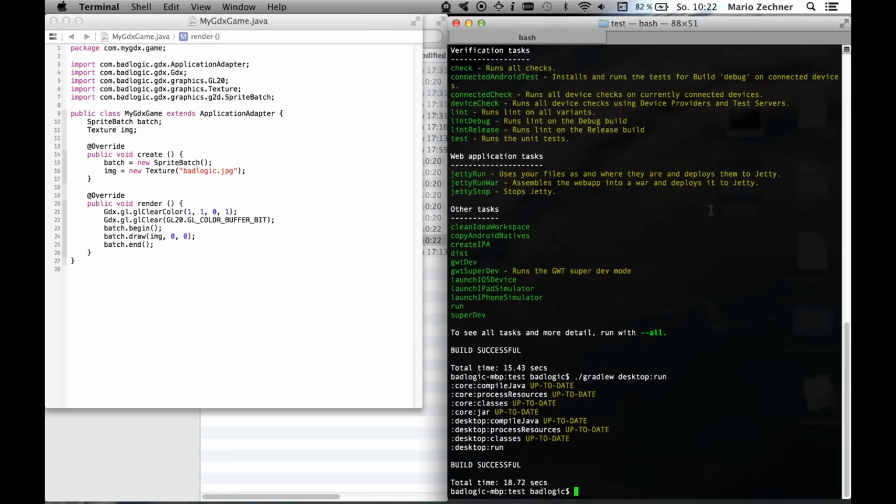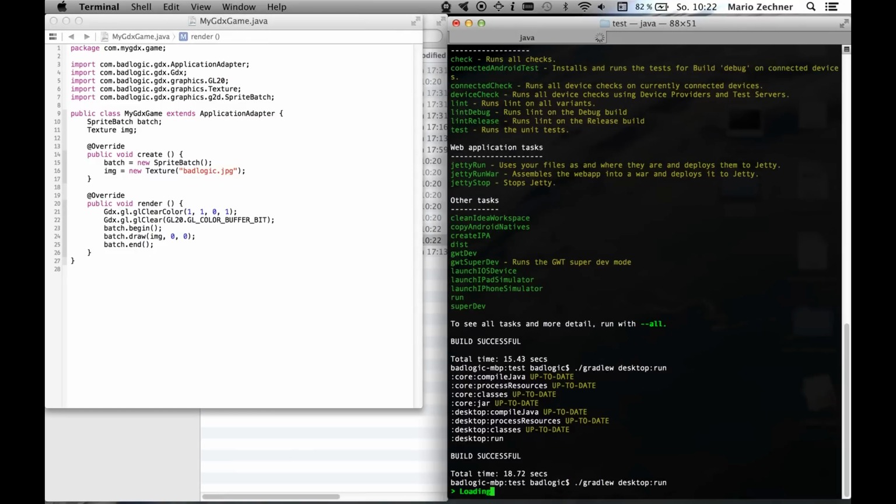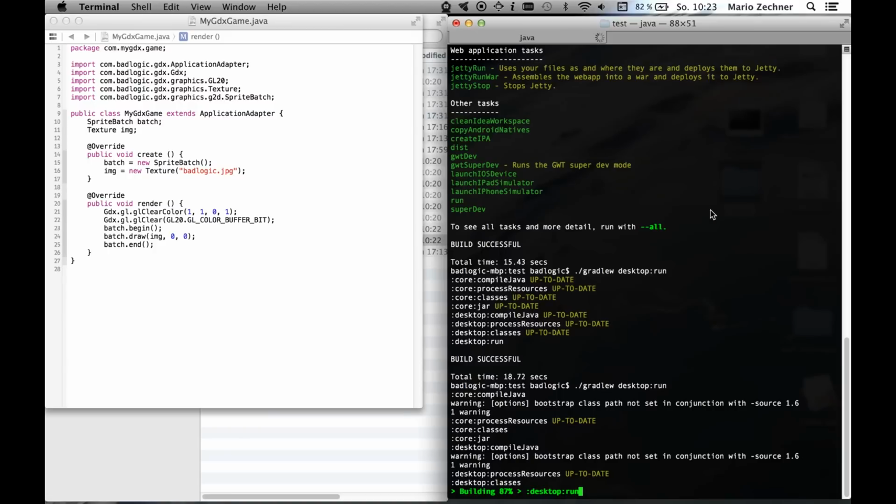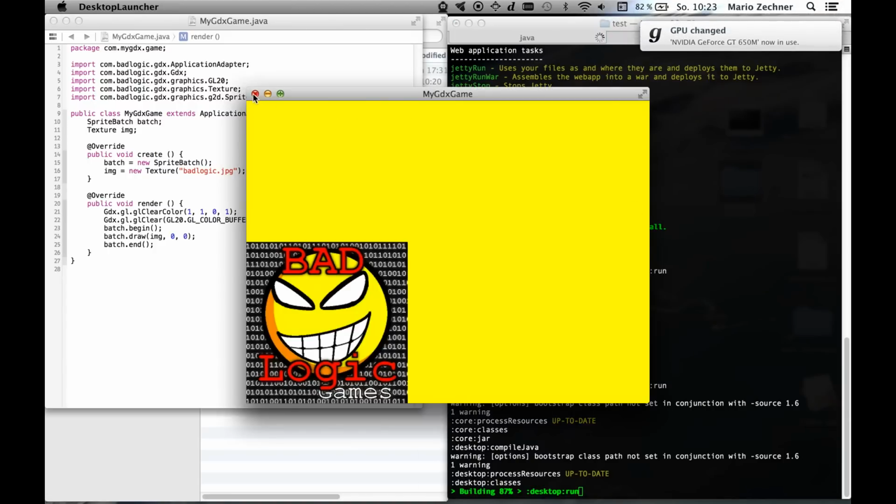Let's make it yellow and rerun our application. This will recompile all that has changed, package it up again, and run our application. As you can see, this process isn't immediate. That's just because Gradle apparently still has problems with incremental compilation and also parsing all the Gradle build files. So now we have our application running with a yellow background color.